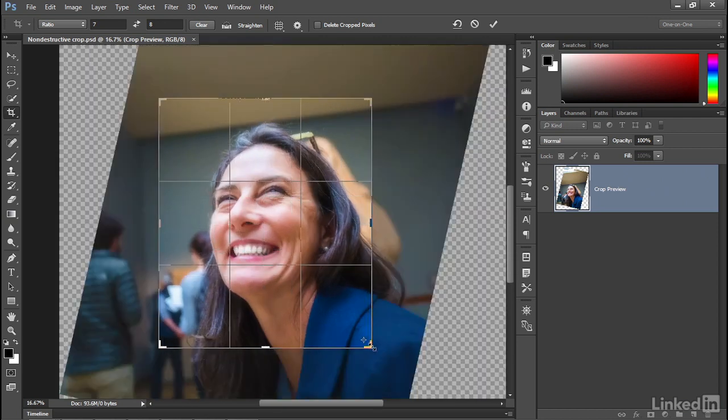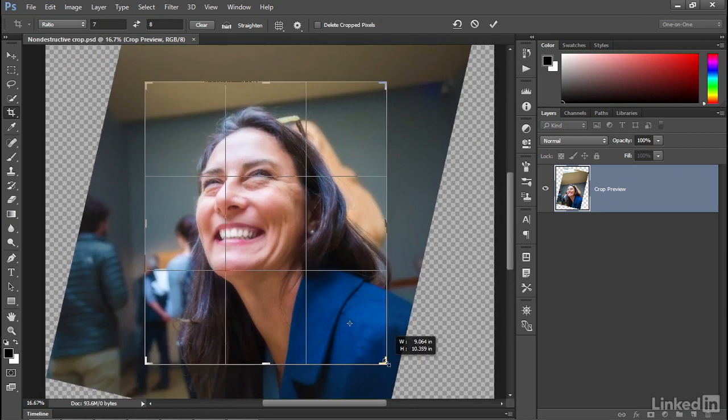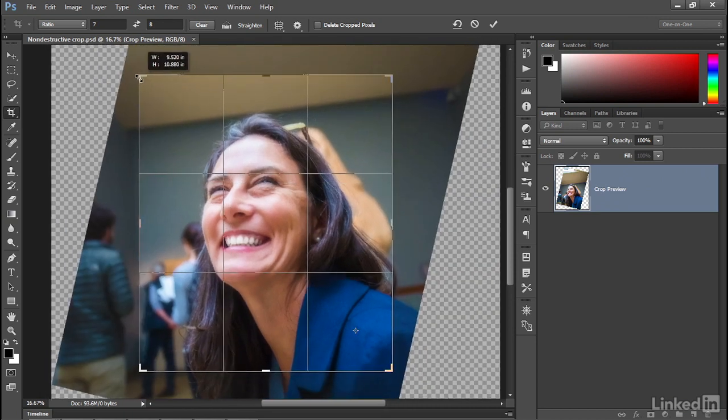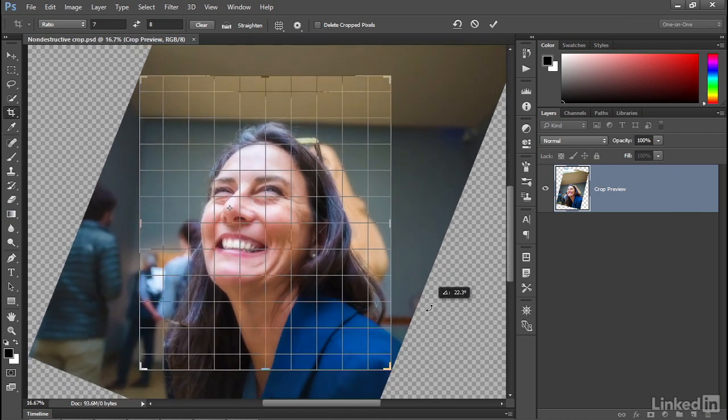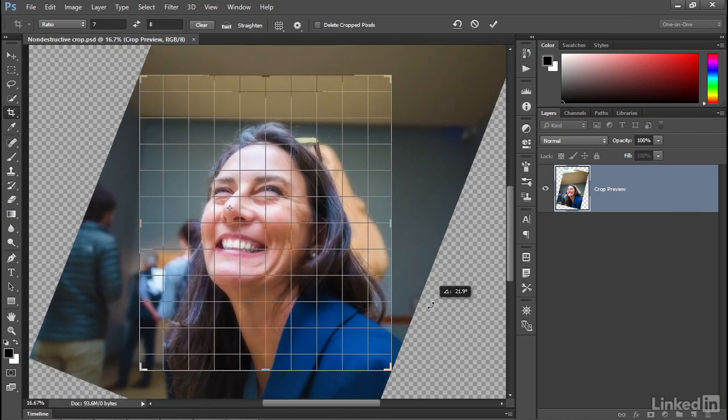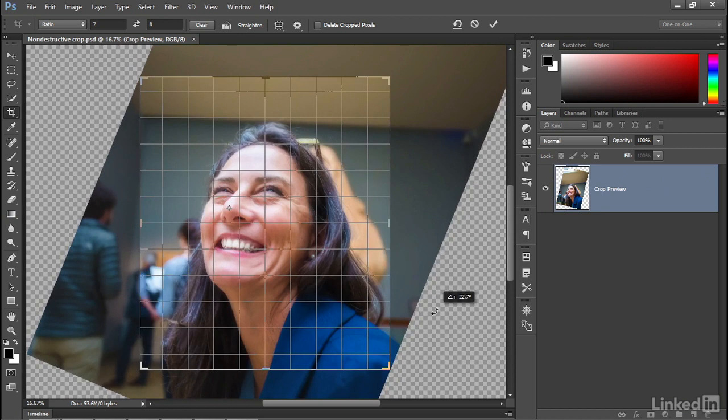All right, so what I'm going to do is make my boundary a little bit bigger like so, and it is constrained, so I have to watch out for that. That is to say, it's constrained to the 7:8 proportions. I'm also going to Alt or Option click right there on the nose. And I'm going to drag the image like so. So I'm dragging outside the boundary in order to rotate it.